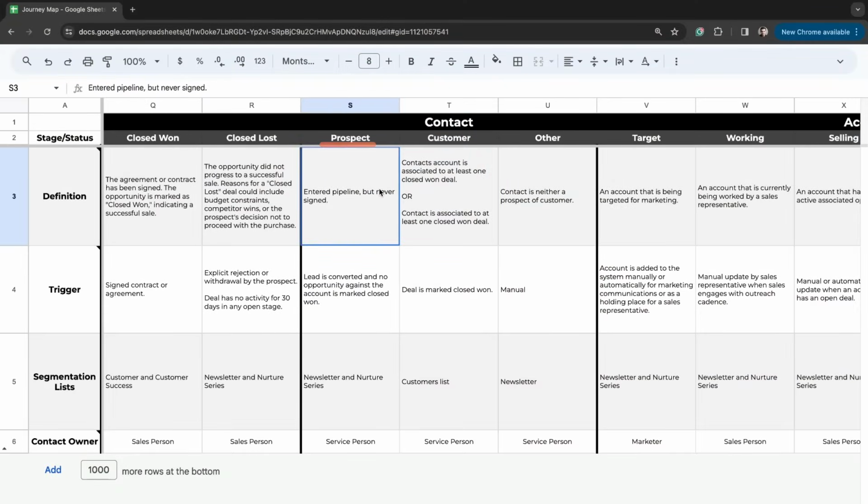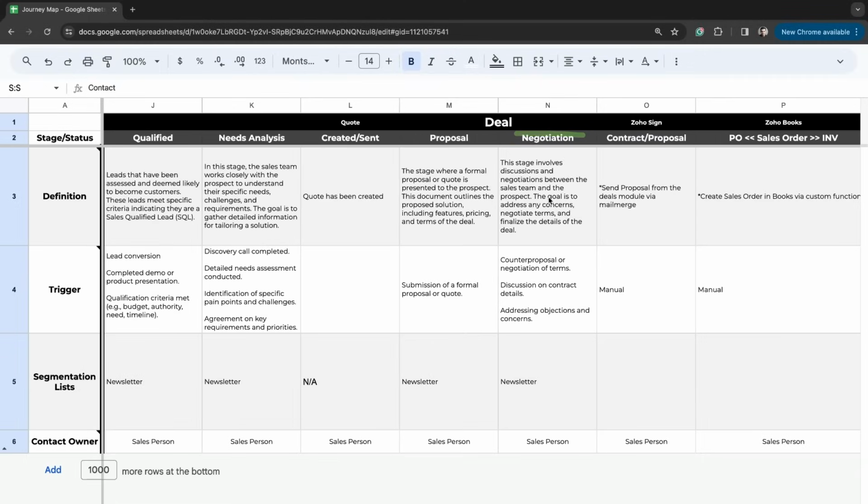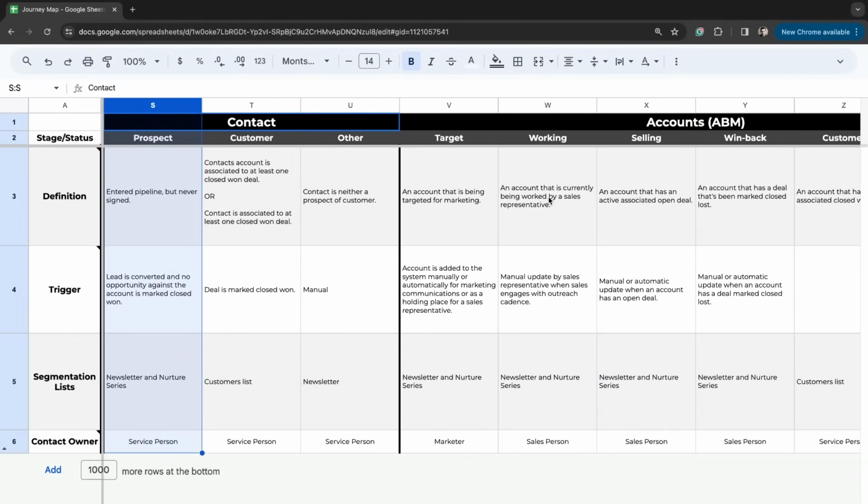All right, so you got a prospect. That means they've entered the pipeline, but they haven't signed. And then you have a customer, which is a contact associated to at least one closed won deal, or associated to an account with a closed won deal. So you have other here, which just means it's a contact that is neither a prospect or customer. And you might be thinking, well, hey, what about prospective clients that didn't enter the pipeline and they never signed? Well, that's a lead. So you don't have to worry too much about that. That is accounted for in this definition for contact.